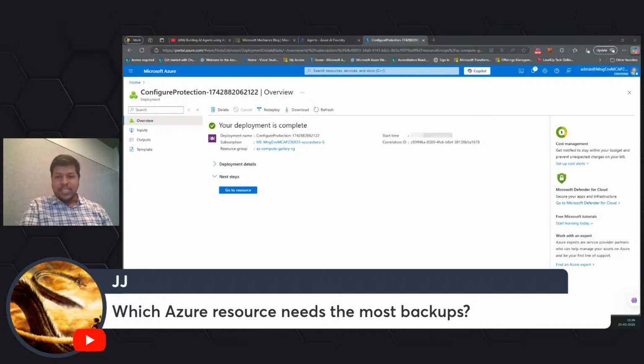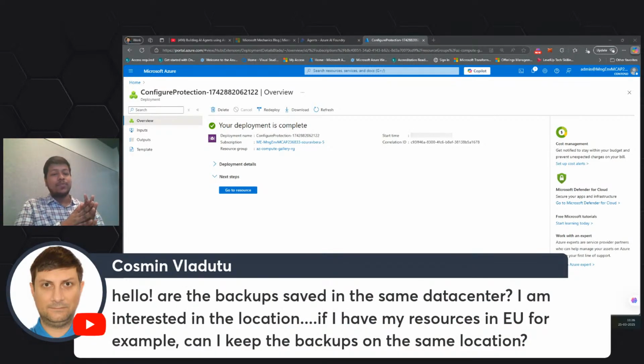I see a question from JJ. Which Azure resources need the most backups? That's a good question. Any Azure resource that contains your critical data needs a backup. There's no direct definition to it, but any workloads in Azure that are hosting your critical data, which is something that is important to your organization, need to be backed up. Ideally, we suggest having backups for your critical application workloads.